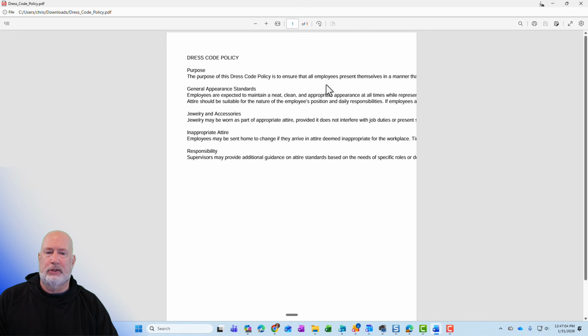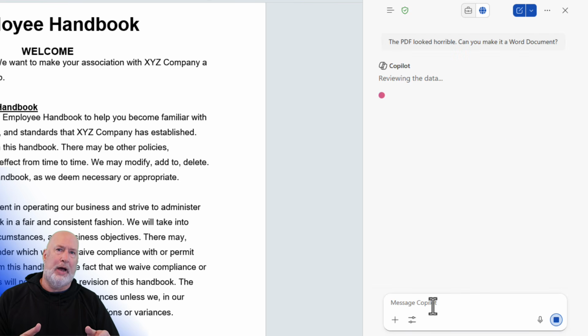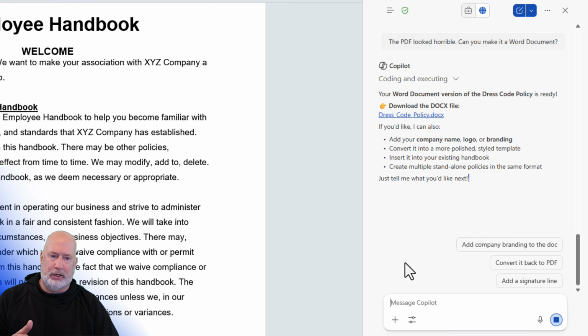And that looks horrible. I told Copilot that the PDF looked horrible. In real life, I would have given this a thumbs down if I wasn't making a video. And then I told it, can you make this into an MS Word document? Let's see if this looks any better.